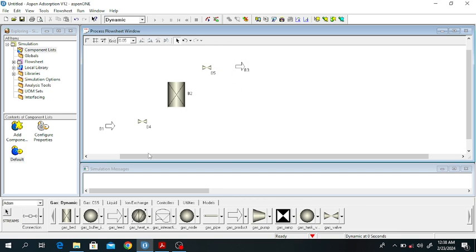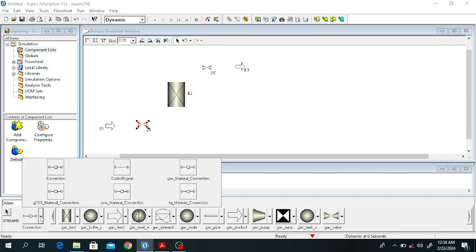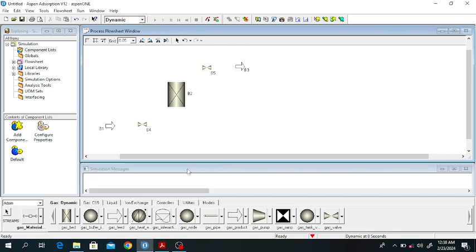Now connect the streams. Here you can see this is the connection, gas material connection. Click on this one and connect all the streams. So the feed is connected with the feed valve, and it is connected with the adsorption column. Then the product of the adsorption column is connected to the product valve, and the product valve is then connected with stream number B3.